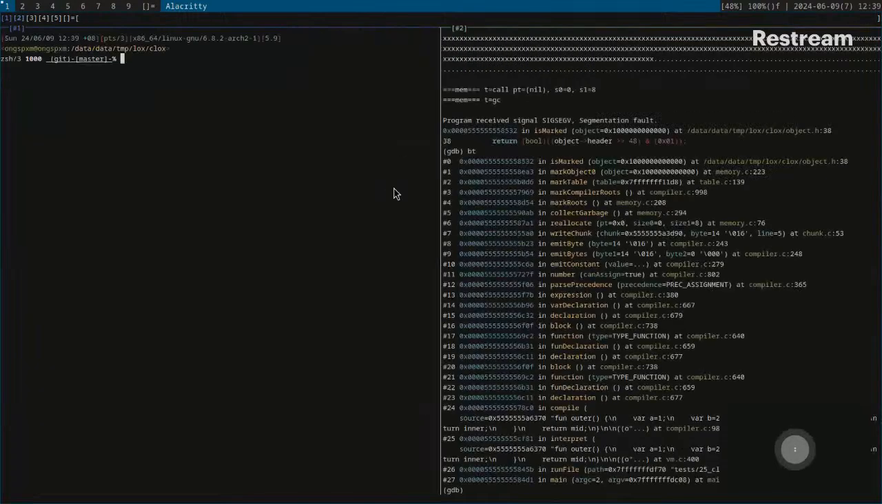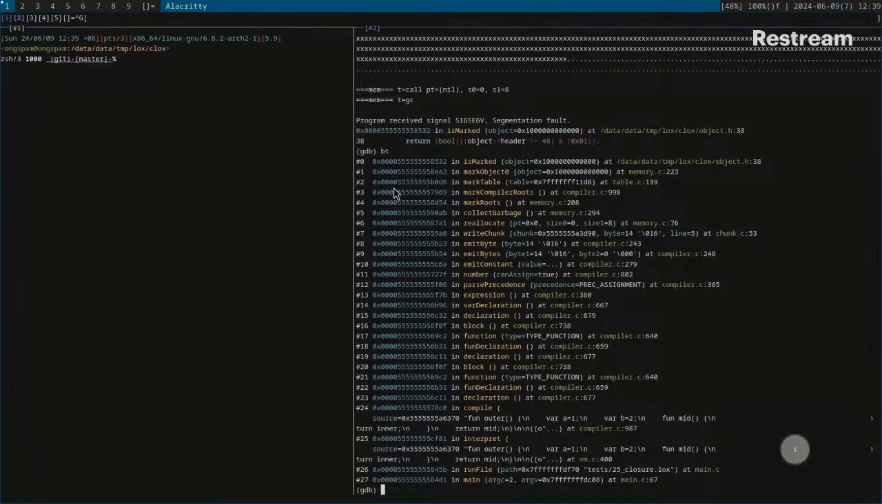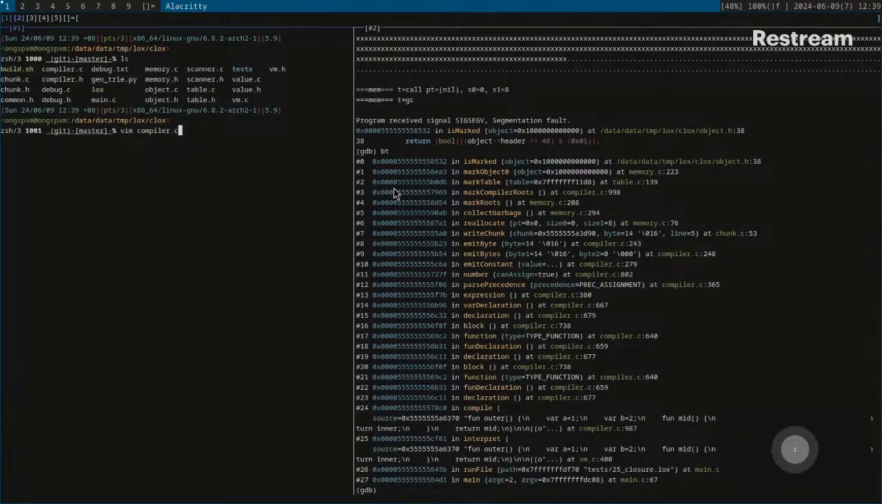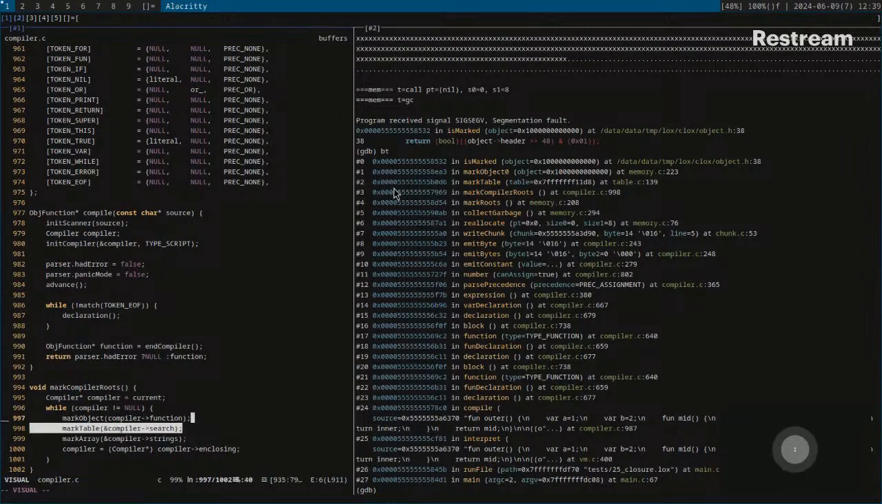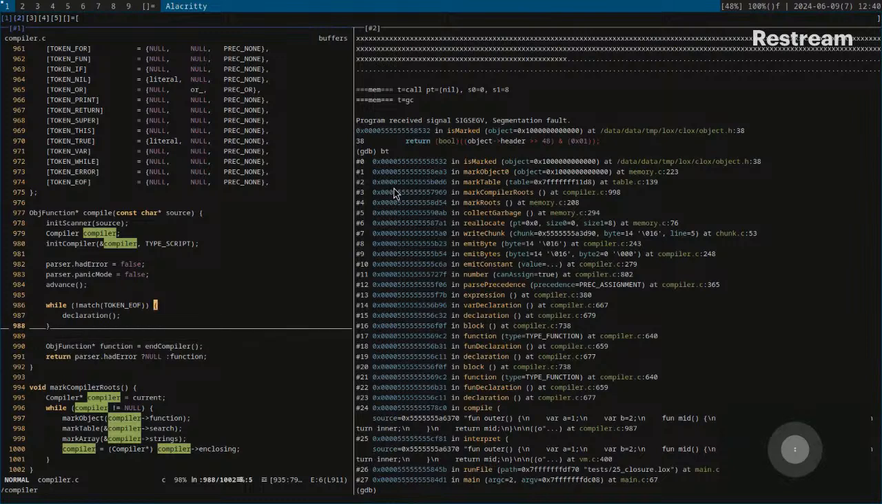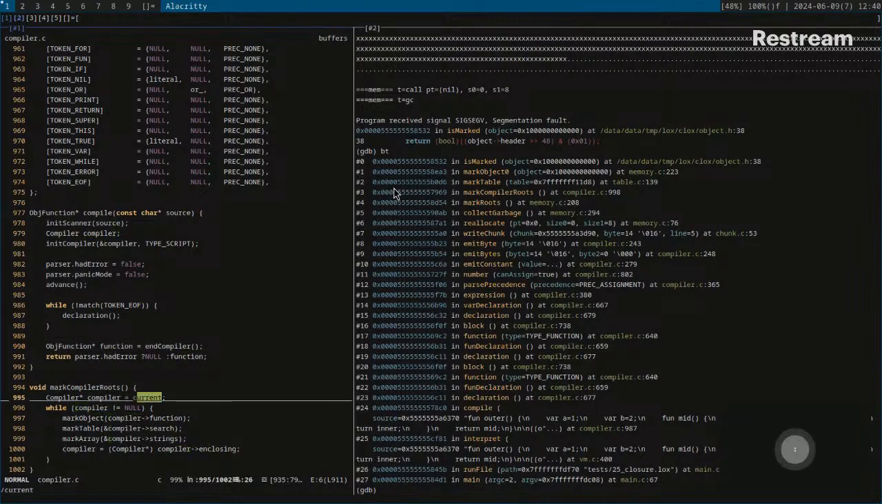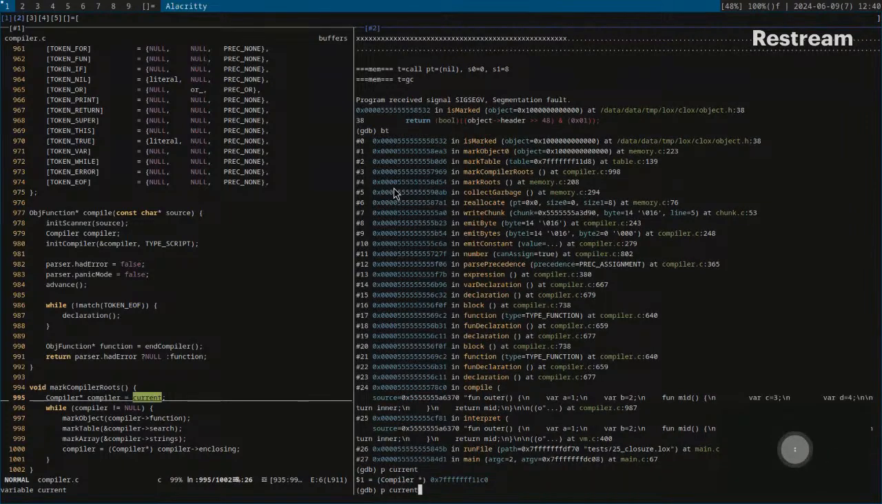Take a look at the code here. Compiler.c. Right, compiler search. And this compiler object is basically the current object. Do we have a current object? We do have the current object. Okay, so we try to mark this table search. And in the mark table function, what do we have here?